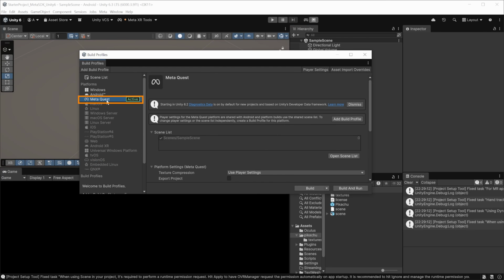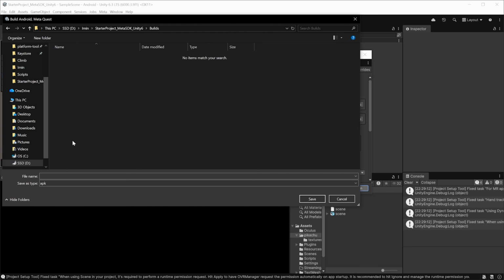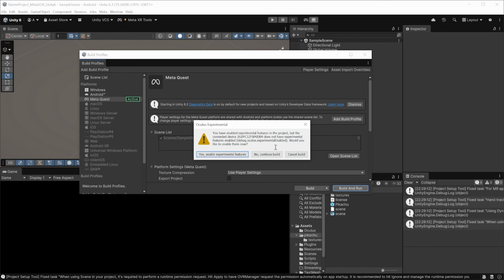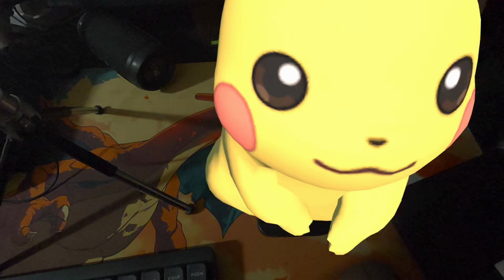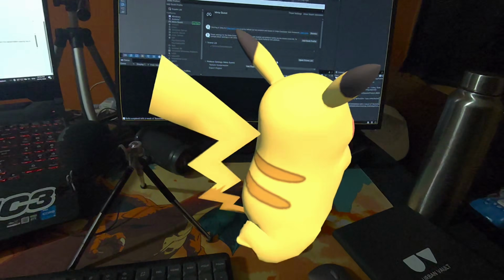Go back to MetaQuest platform, and here you can select Build and Run. And here create a folder called Builds, give your APK a name and save your file. Then you'll get a pop-up asking if you want to enable experimental features. Click on Yes. Alright, the app has been successfully built onto my headset, and now when I look at the QR code, we have the Pikachu dancing on top of my table.